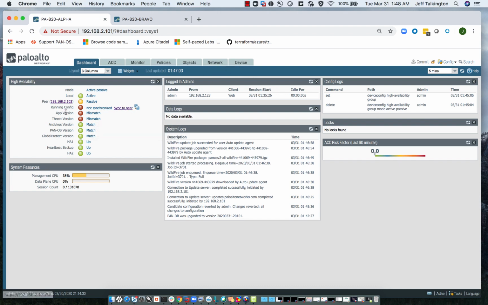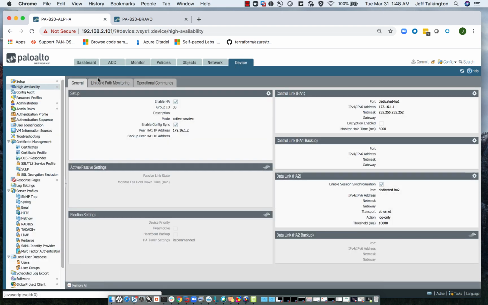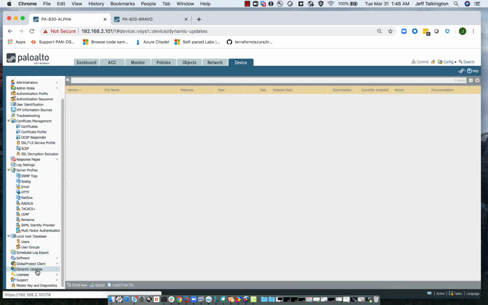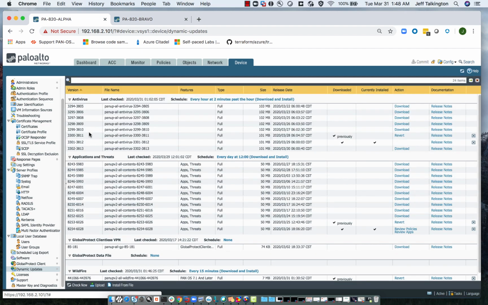So I'll synchronize my peer, and then I'll need to fix this, and the way we do that is going to be in Device, in our Dynamic Updates. Specifically, within our apps and threats, if you've looked at any of your dynamic updates, apps and threats is what was giving us the red lights within our HA. The way we fix that is we look at our schedule.